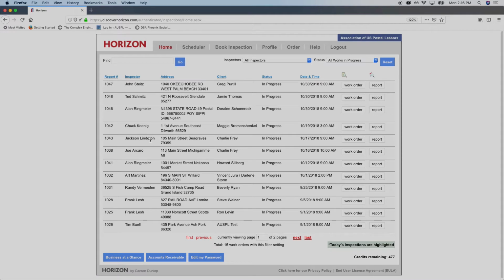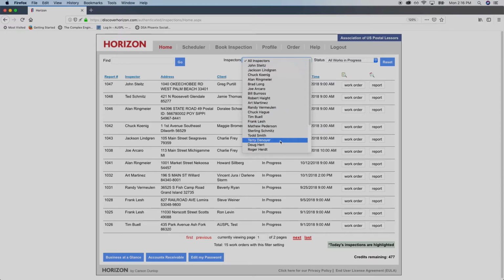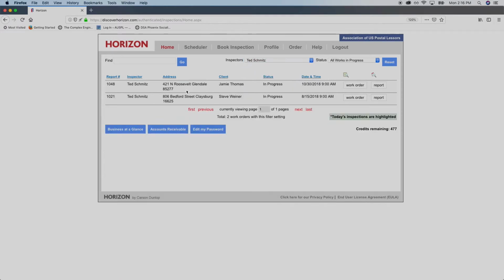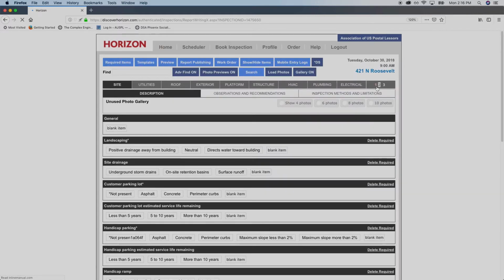Chances are you won't see all these inspectors. These are all the current inspections I have going all across the country. So let me change it to just see my inspections. Great. It looks like this is the phony one I made, but you'll see something like this if you have two inspections going or if you have one. Either way, you'll see work order, you'll see report. You want to click on report.